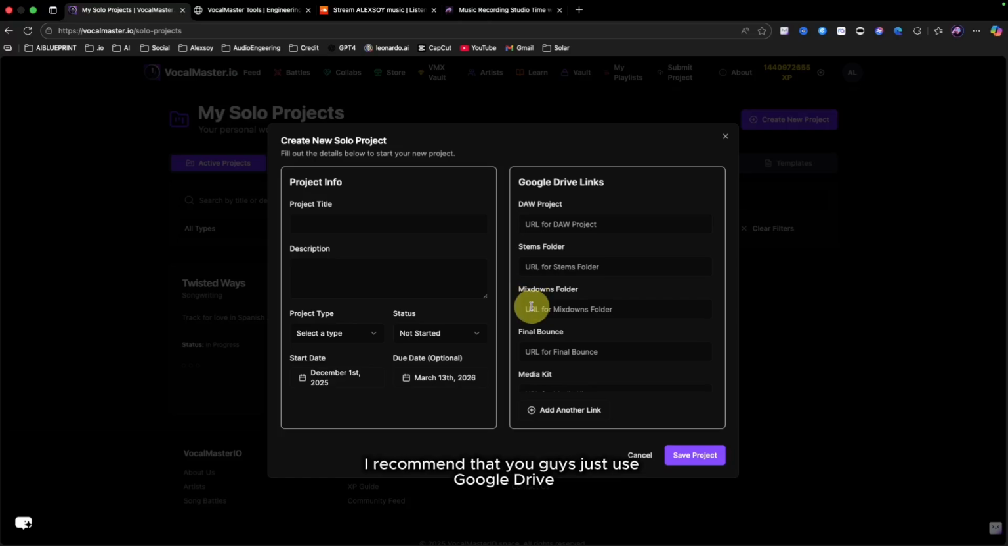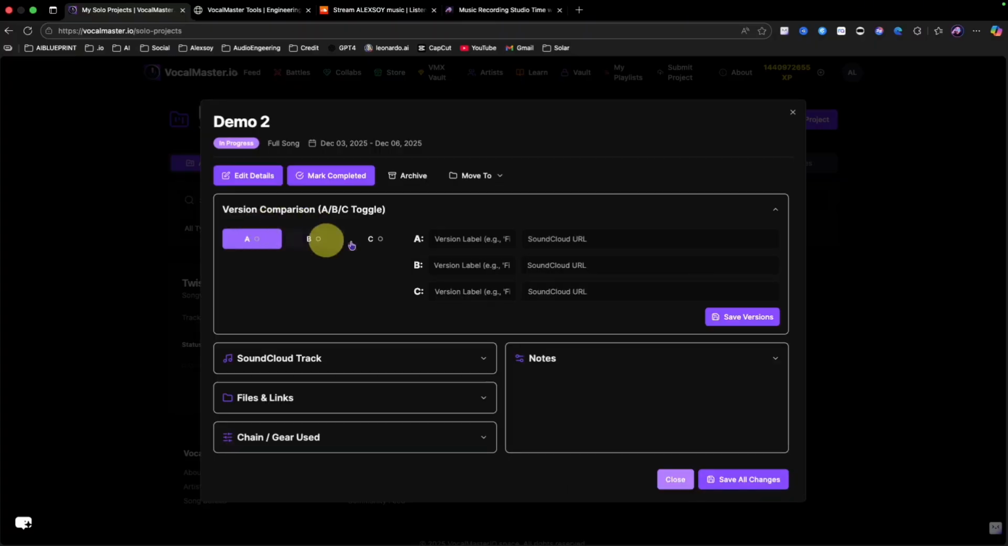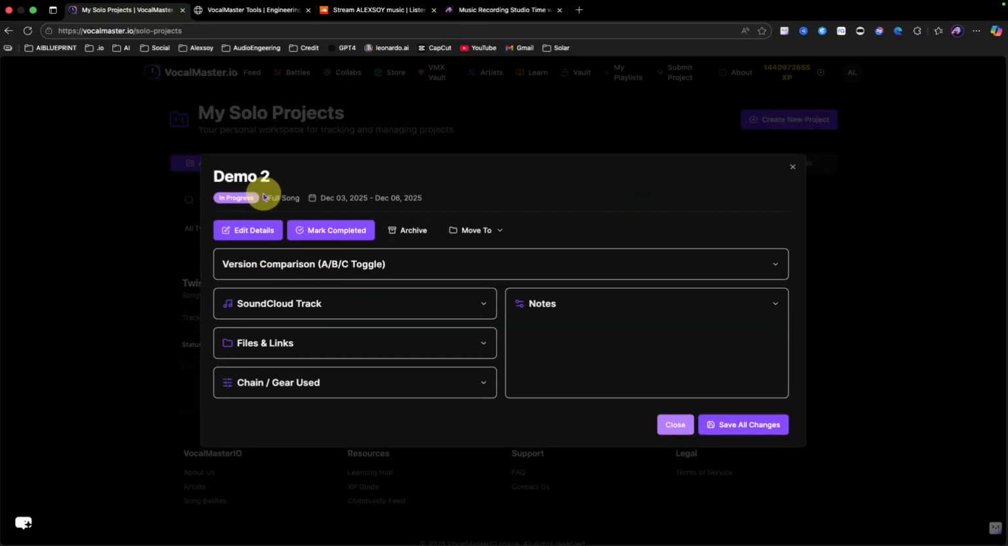I recommend that you guys just use Google Drive, create folders. I use Google Drive to keep absolutely everything organized, and the platform prefers that as well. Essentially, when you use projects, you have to do the Google Drive. You can add notes to your projects, right?